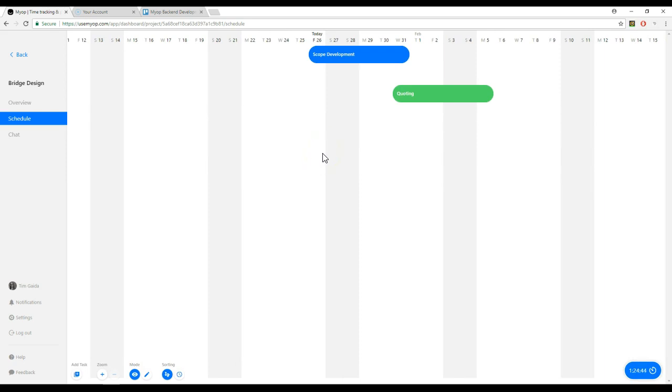You can see that I already have a few tasks in my schedule, but let's add another one. To do this, click the Add Task button on the bottom left-hand side of the screen. You will see a task pop up. Give this task a name. For example, I will call mine Project Meetings.